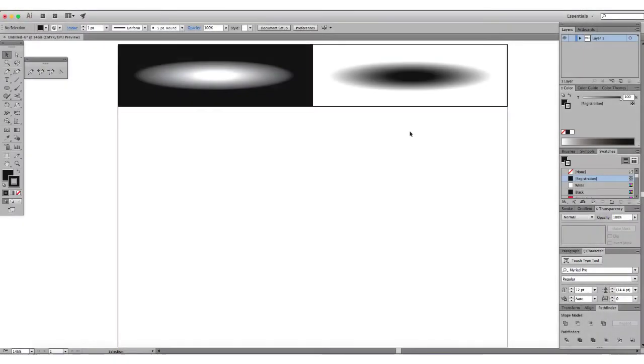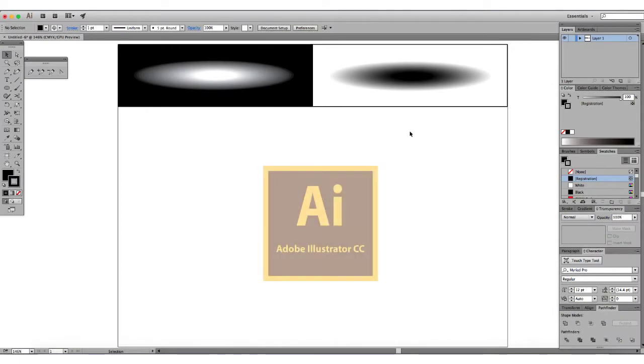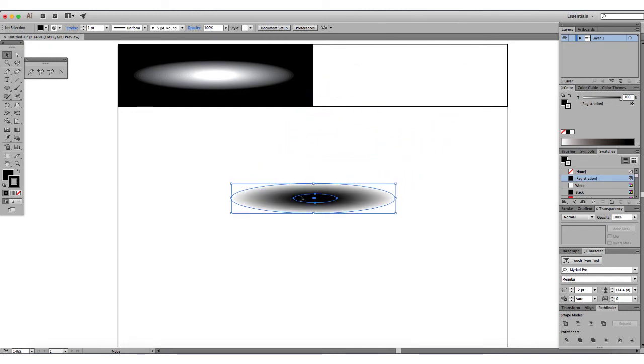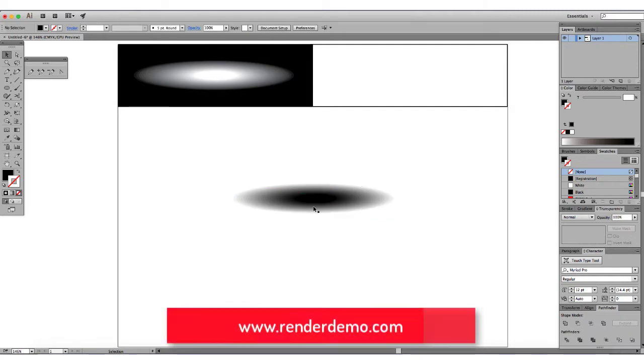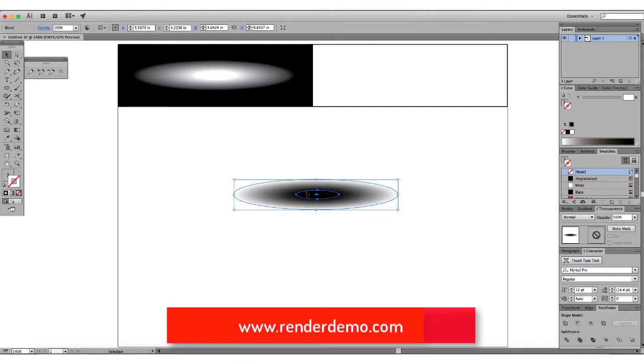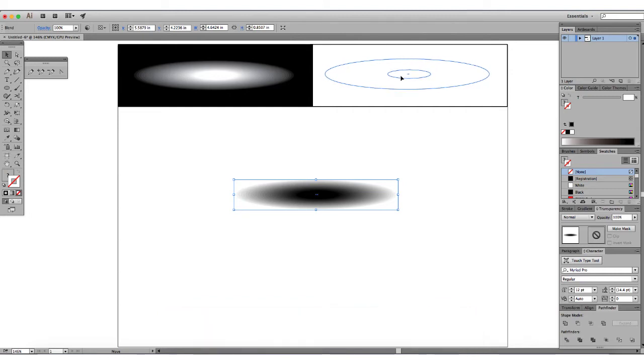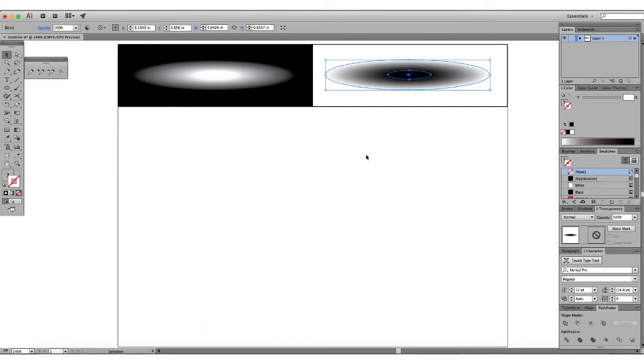So today I'd like to show you one of my favorite techniques for adding shadows and highlights in Adobe Illustrator. Over here in Illustrator we have a tool that I've developed over the years for adding shadows and highlights. What I want to show you is how to actually create this.